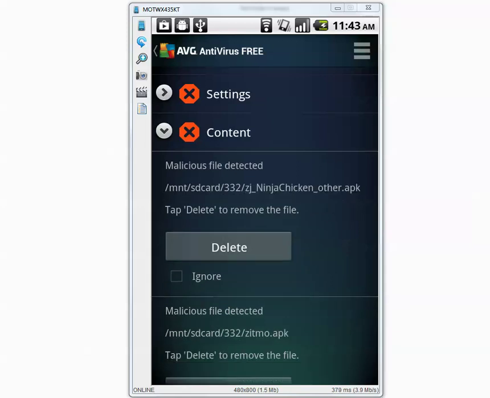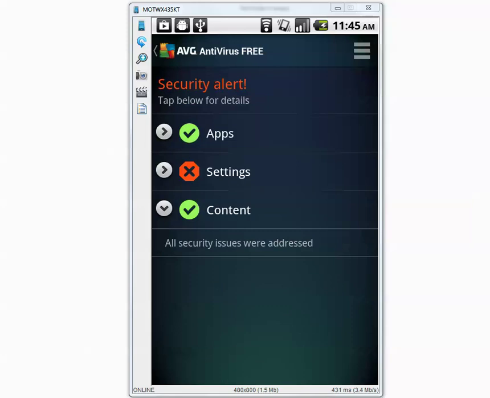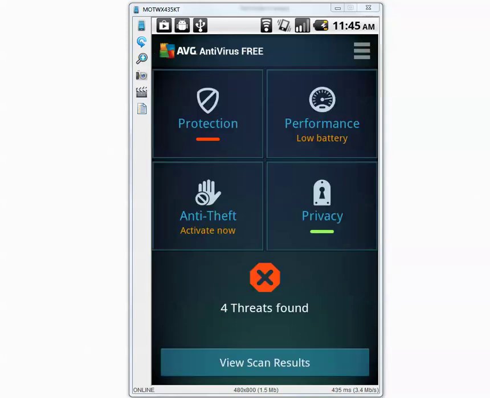So this will take some time. I'm going to pause the video. I'll be back when I'm done. Okay, I'm done deleting the apps, and let's go back to AVG and run a full scan one more time.